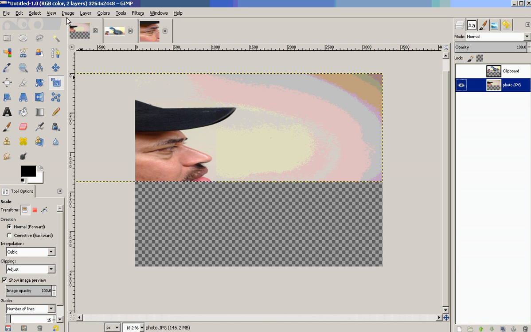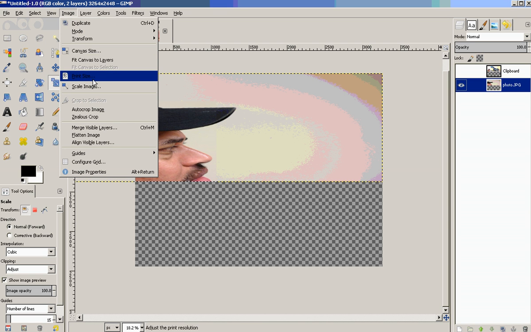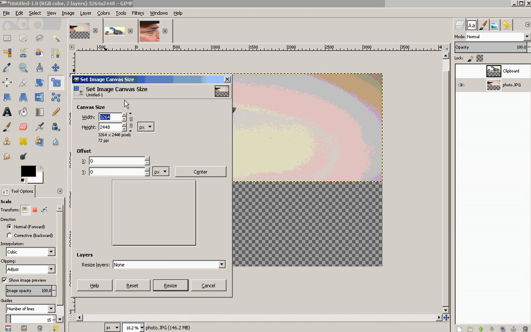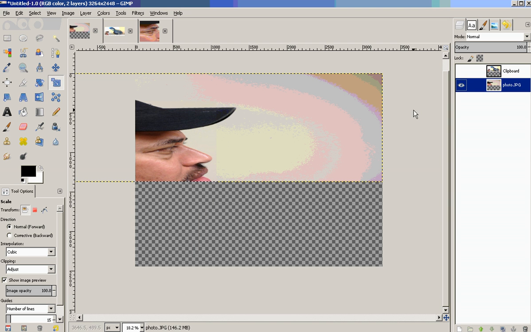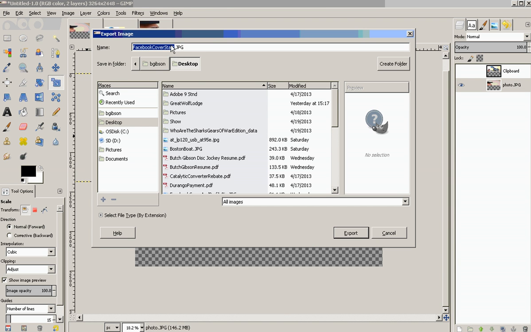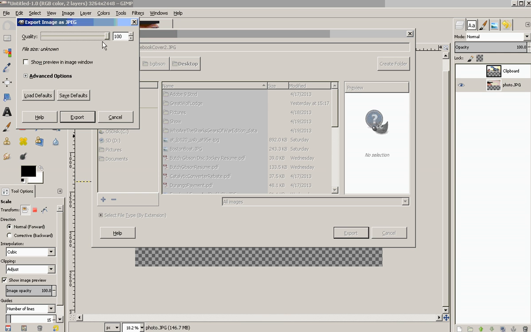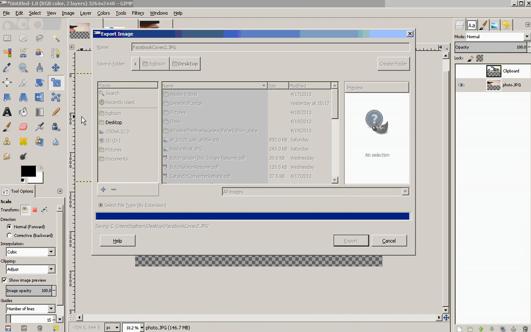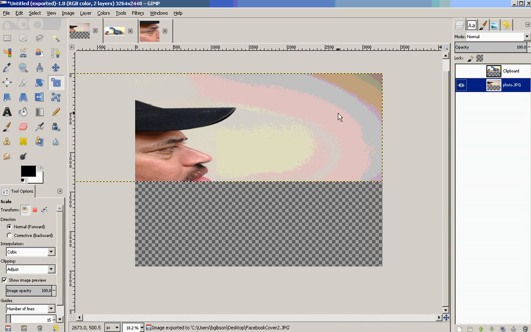If the canvas size is that same width, I don't need to say okay, 3264. It is what it is. So what I can do is export that. Export to Facebook cover 2. Okay. Alright. Okay. So if everything goes right, then I should put something like here.